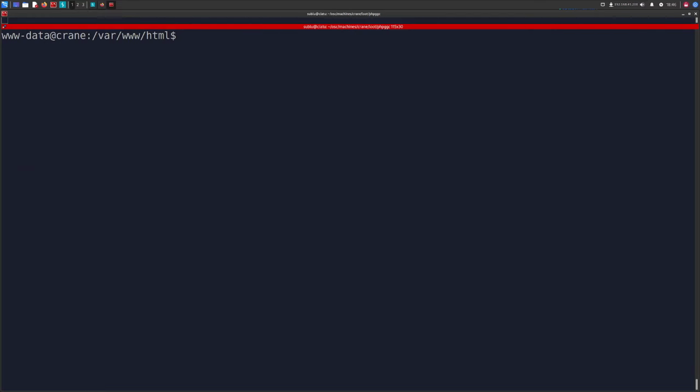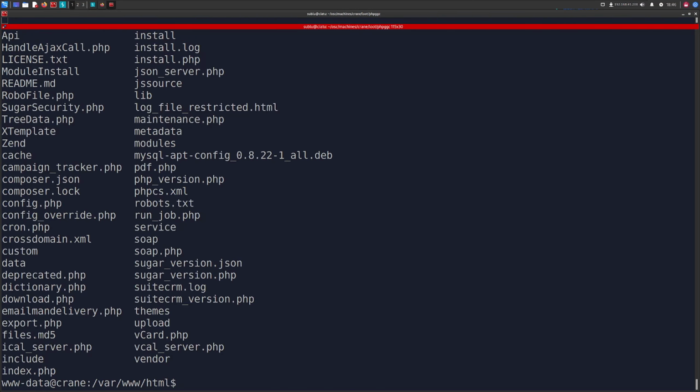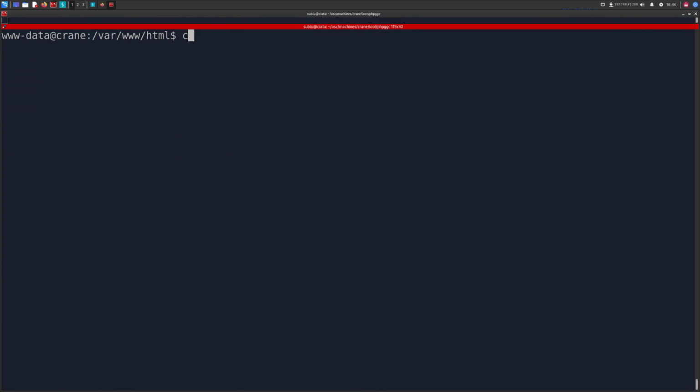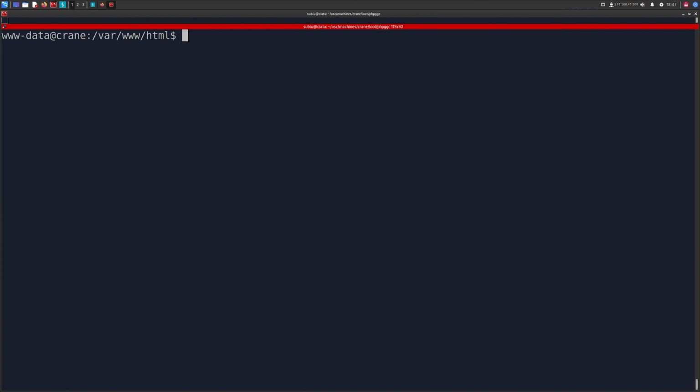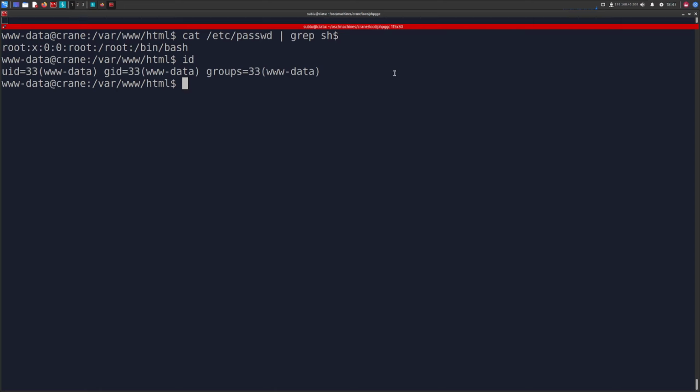What we can do from here is, first, cat out /etc/passwd to see if there are any other users on the box. So we could do cat /etc/passwd and then grep for anything that ends with sh. Oh, might need a pipe there instead of that. It doesn't look like we have anybody else except for root. We can check if we're part of any other groups, and we're not.